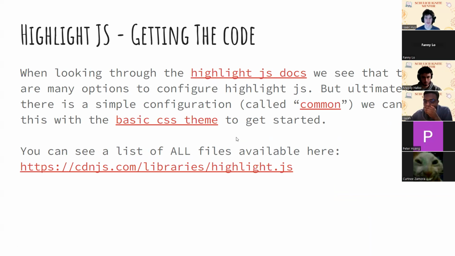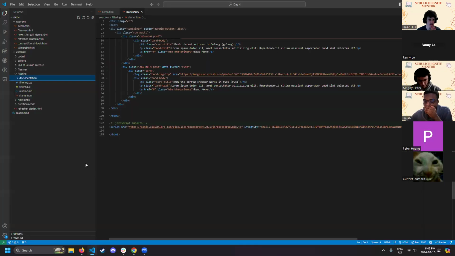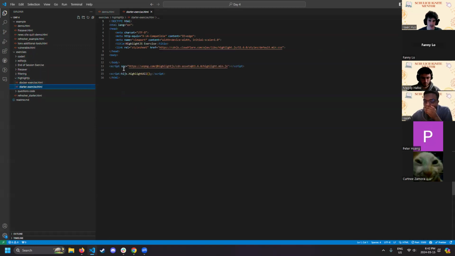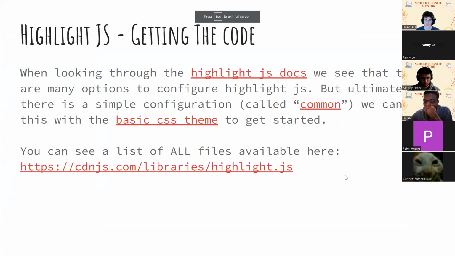So this is your CDN. You're going to put this CDN into your code like a script. And I do believe if you have the exercises, there is a highlight.js exercise. Here we can see that it's getting the script from a CDN, and that's how you download highlight.js into your file.